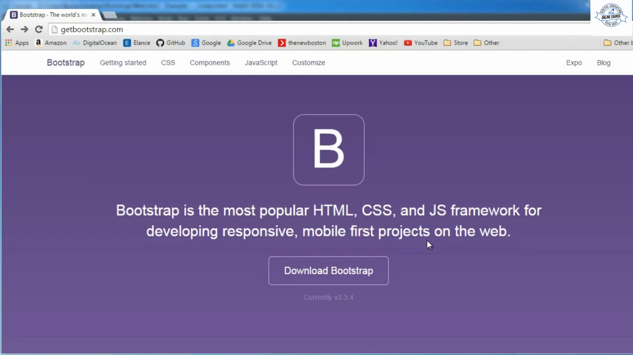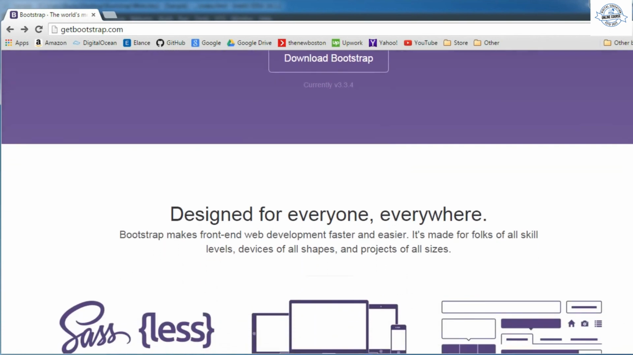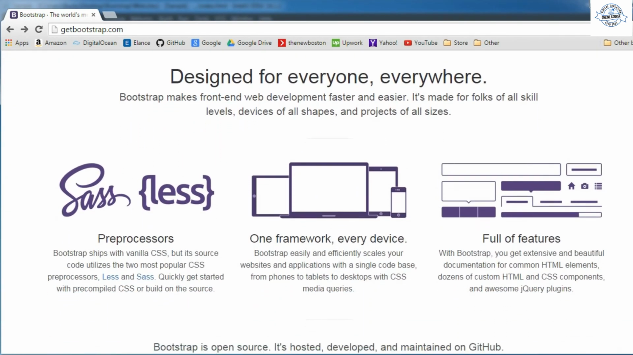What is going on, guys? My name is Bucky, and welcome to your very first Bootstrap tutorial. Now, the first question you may have is, what the heck is Bootstrap? Well, Bootstrap is a way that you can make awesome looking websites for every single device.